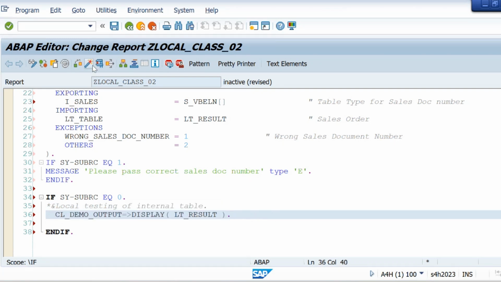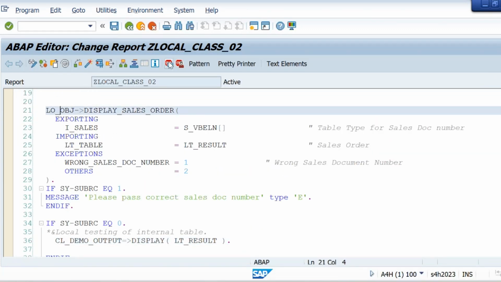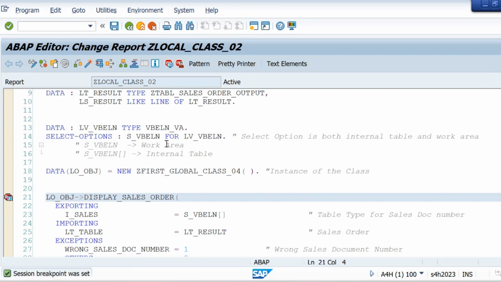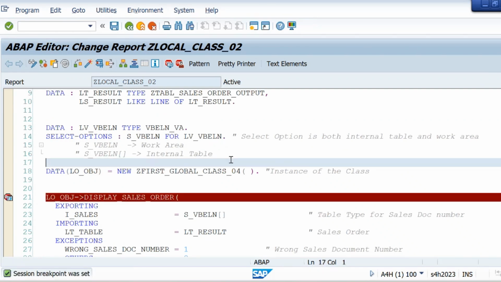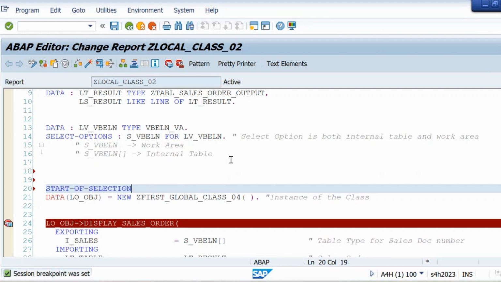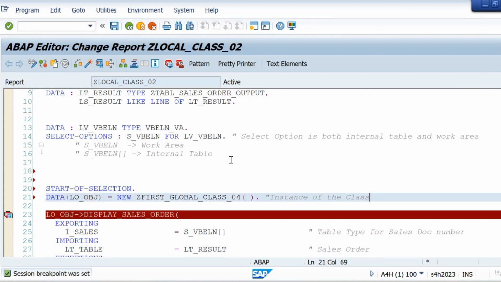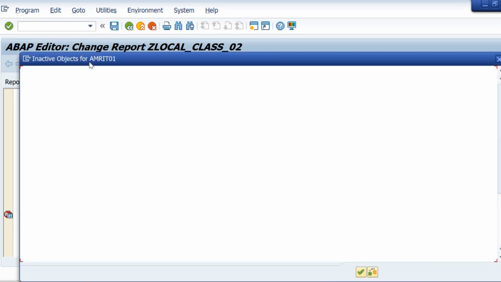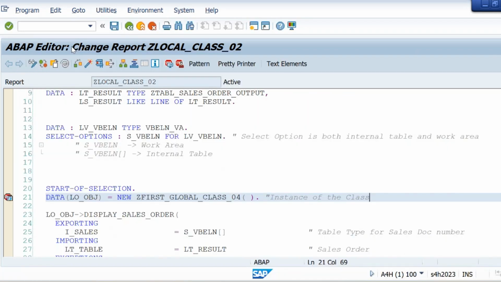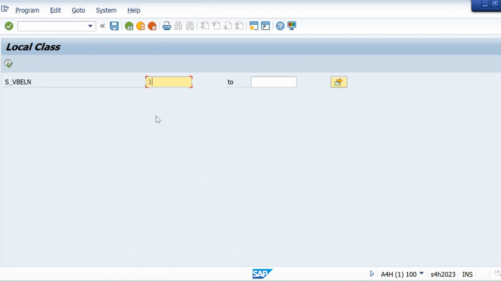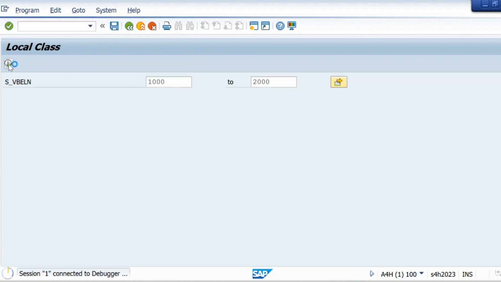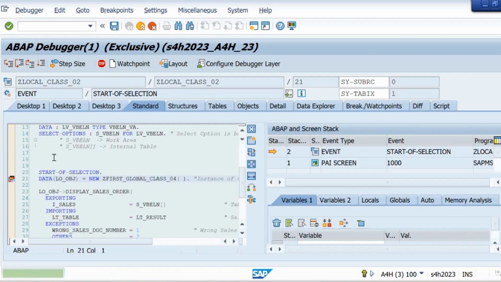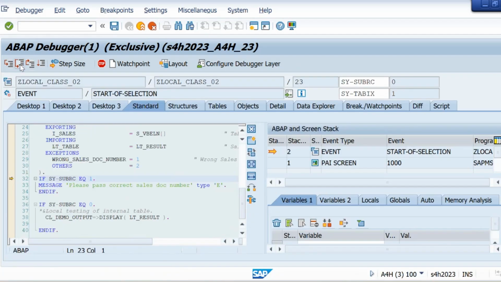Let's go for it. I will just put a breakpoint here. And there is one request: always create the objects in START-OF-SELECTION only, because from there your program execution actually starts. So let's pass an input here. Again, wrong input first, 2000 to 1000. Execute it. I will press F6, here also F6.